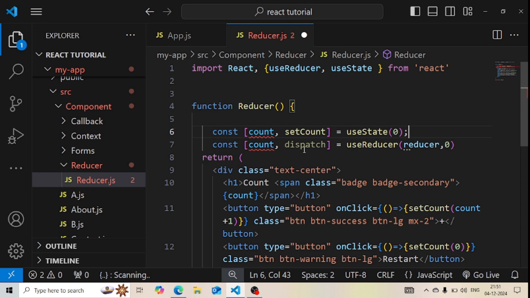So we have this useReducer. Like we placed some initial value in the useState hook as 0, here also I have placed 0. So this is the count, same as in the useState hook. We have two new things here: one is this reducer function and one is this dispatch function.